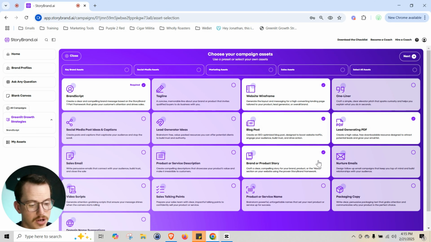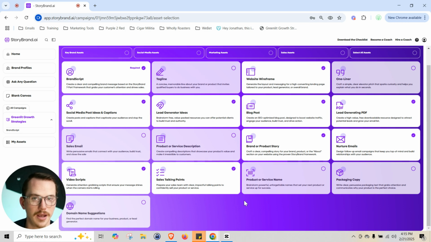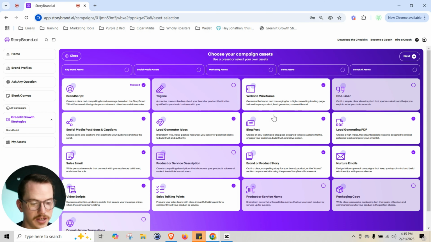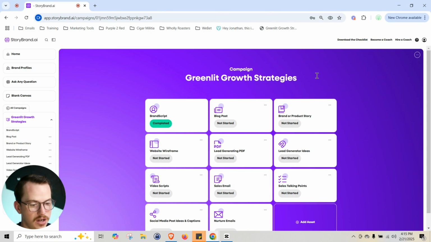This is assuming that you already have a product or service that you just need to build out a marketing campaign around. Let's go ahead and do sales emails as well, because you need nurturing and sales emails, period. Once you've selected your assets, click on the top right, hit next. It's going to select your assets, saving what you got. And here you go. It's going to put you in this page, which will show you the assets that you've selected for your campaign. Let's say you want to write some more blog posts. Go ahead and click add asset.